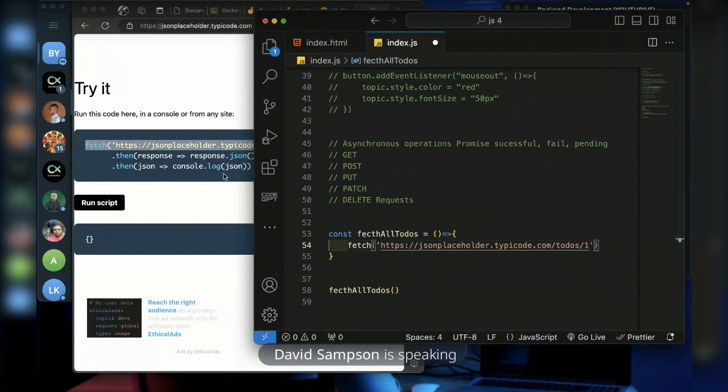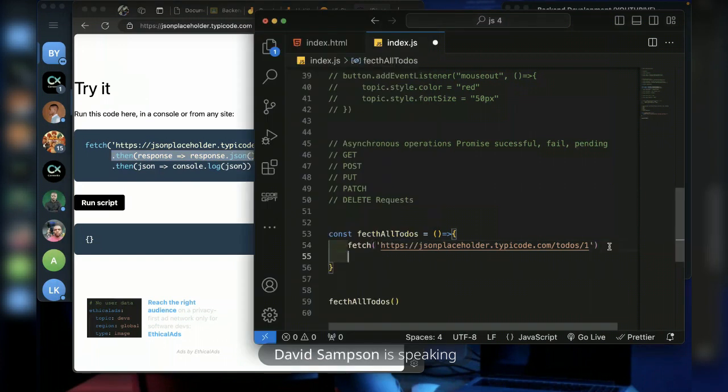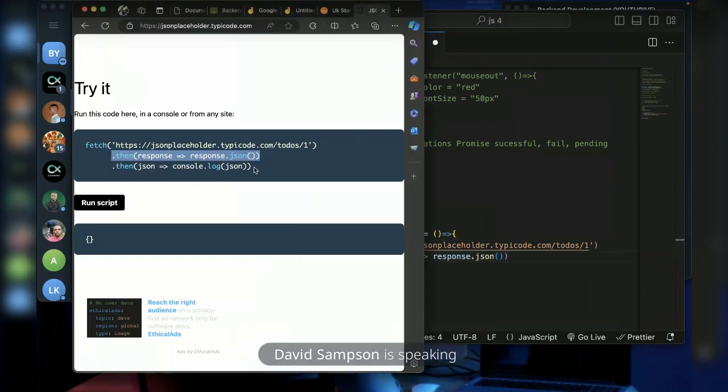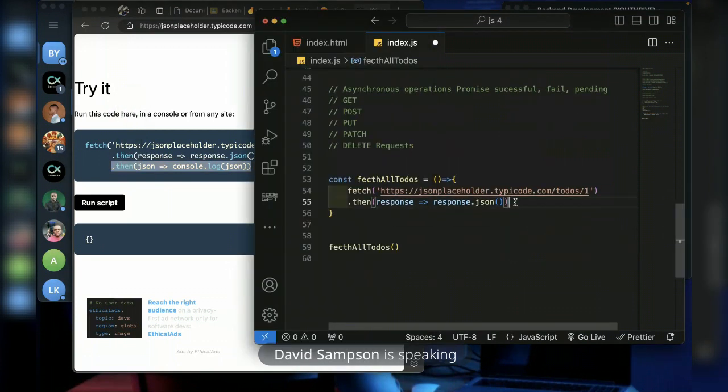Now the second line is to convert the response from JSON to an object. I'll put it here. The third line is to actually console log what is returned. I'll copy it and put it here, and then save this function.